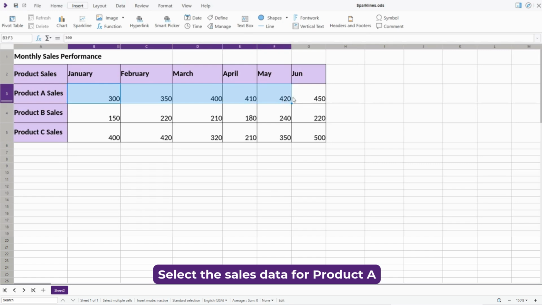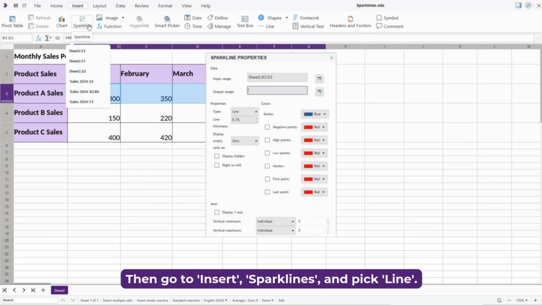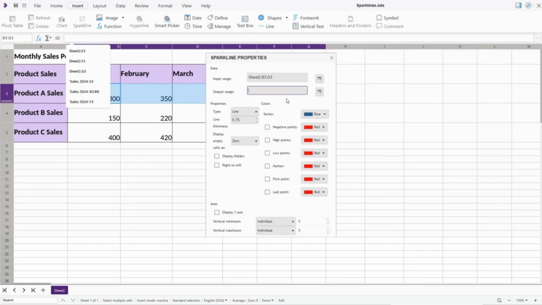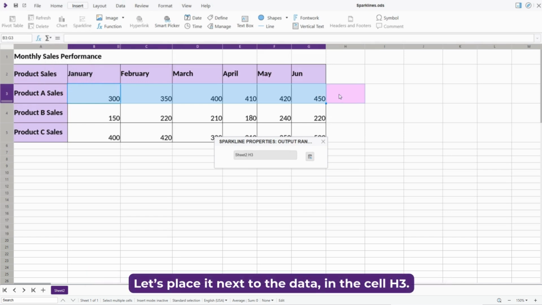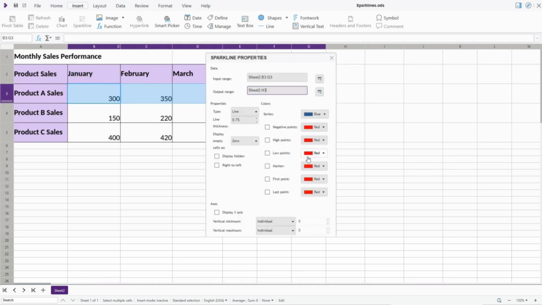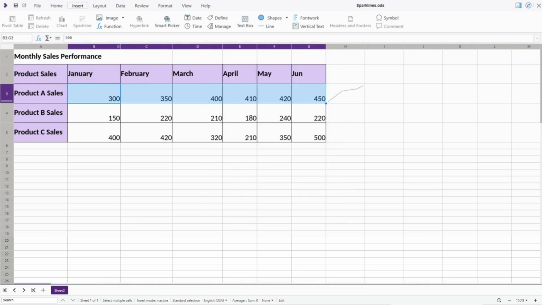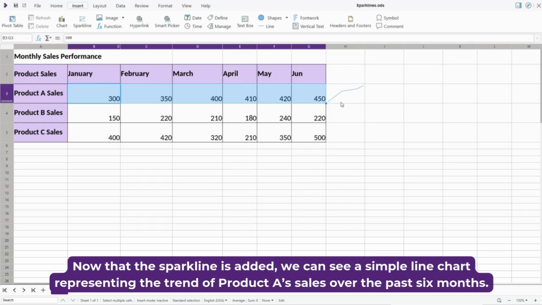Select the sales data for product A, then go to Insert Sparklines and pick Line. Choose the cell where you want the Sparkline to appear. Let's place it next to the data in the cell H3. Now that the Sparkline is added, we can see a simple line chart representing the trend of product A's sales over the past 6 months.